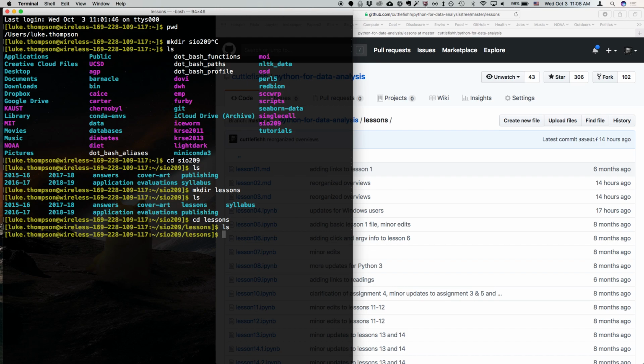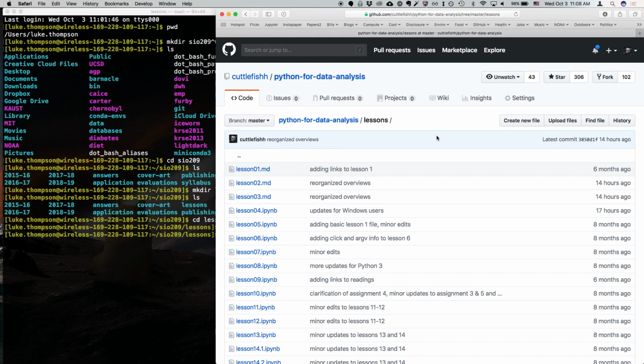So we've now created a folder called SIO 209 in our home directory, and then within that we've created a folder called lessons. This is where we're going to put all of the lessons from each class day into this folder. Okay, so we can now go ahead and do that.